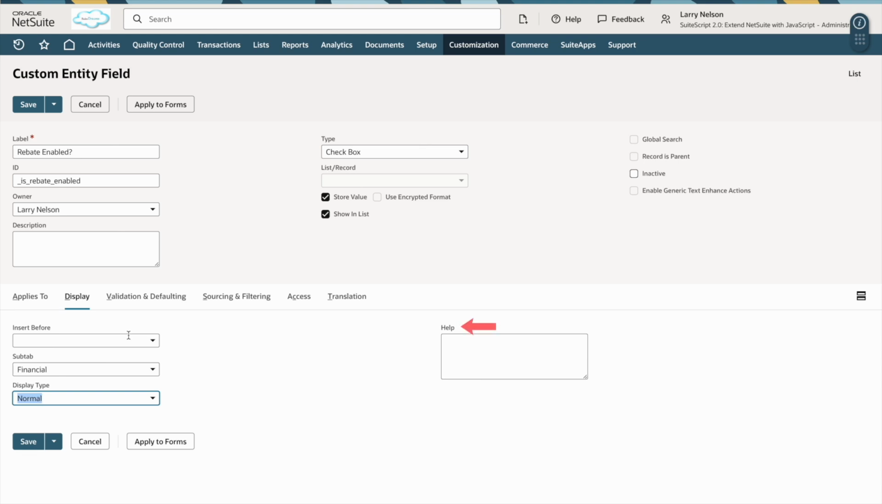Next, you'll see a Help field. This is a great place to add a small note or tip for the user. For example, you can write, "Check this box to enable rebate for this customer."